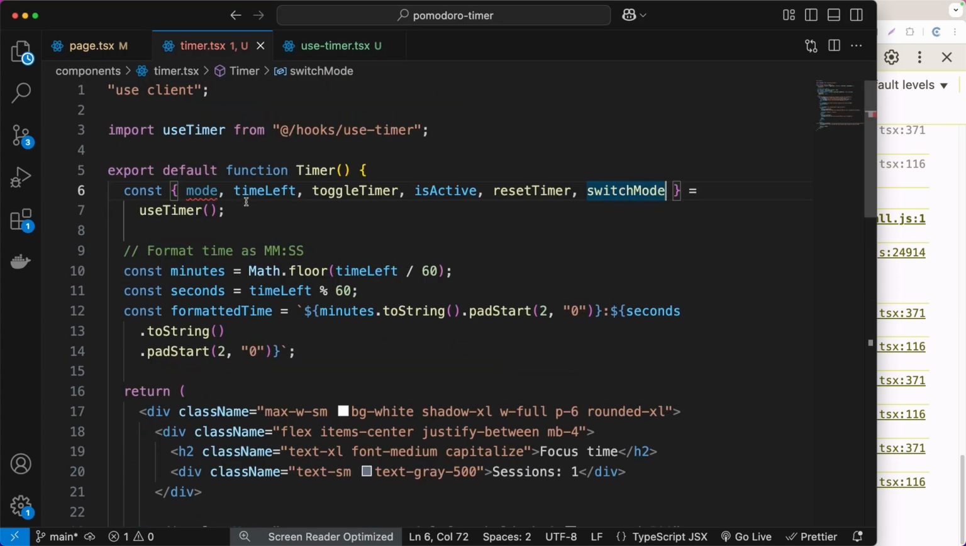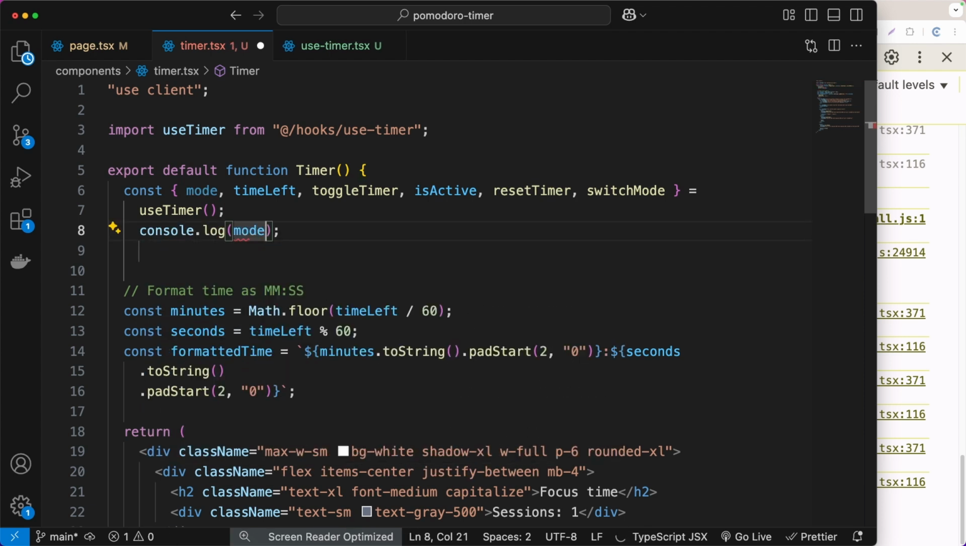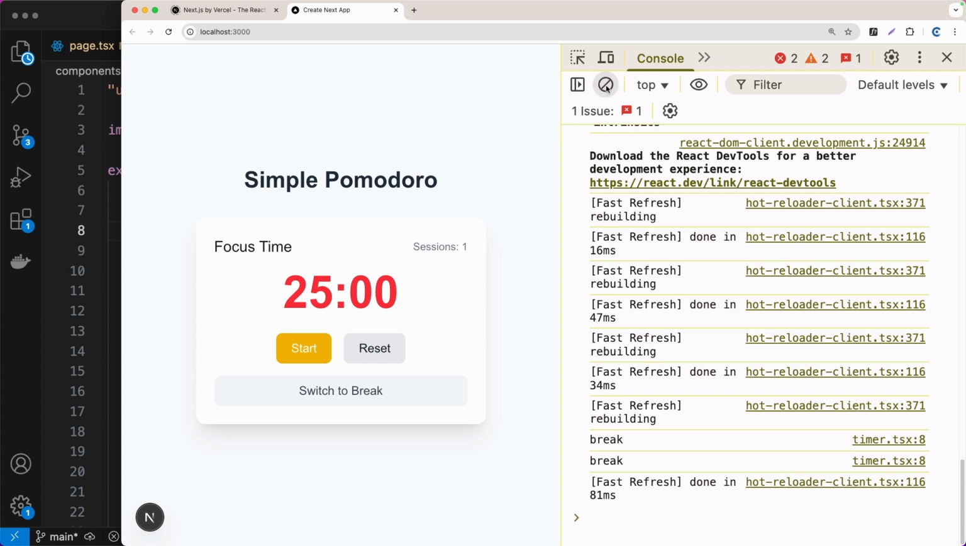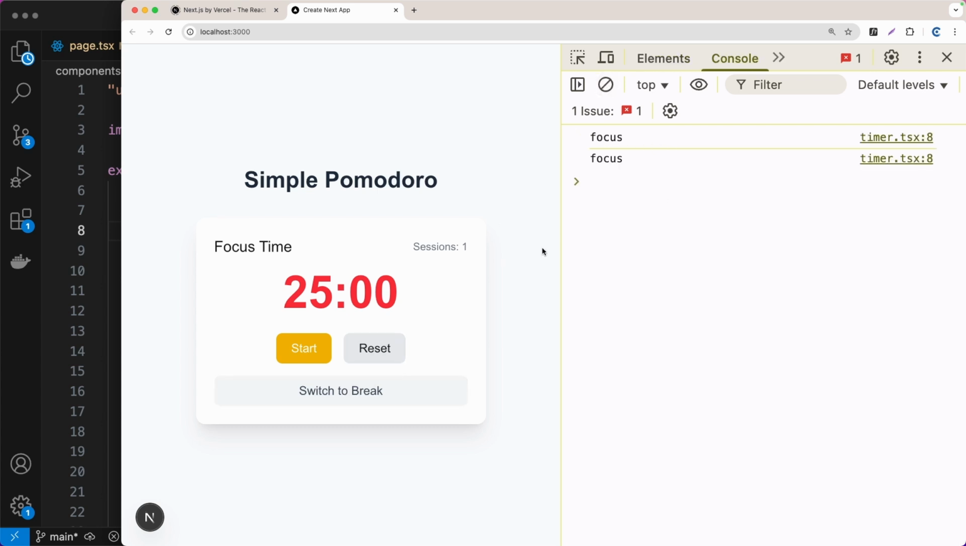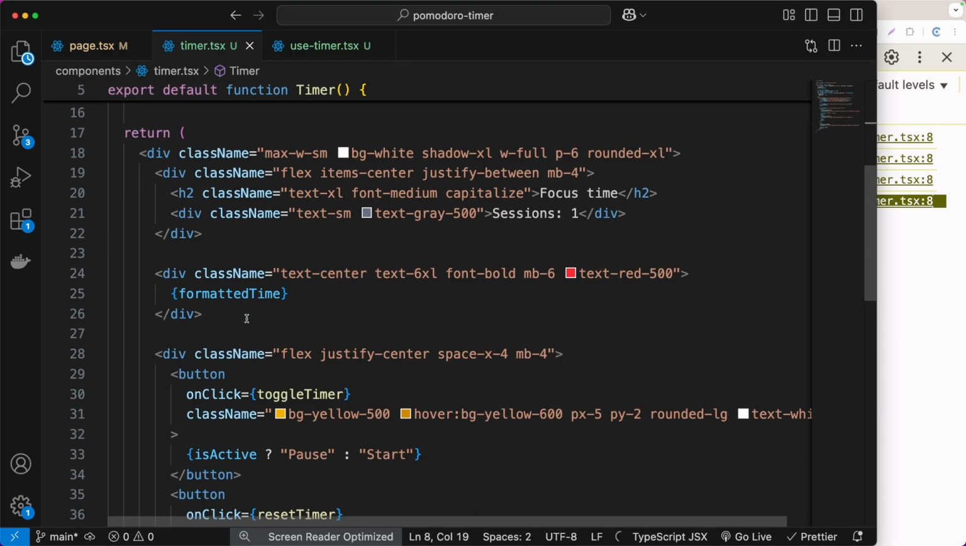Let's go back to the timer, and I just want to console log the mode right here. I believe this is going to change. If I switch, as you can see now, we're on the focus. If I switch that again, we're on the break. Okay, this works, but nothing happened on the top right here because we're not adding any condition.